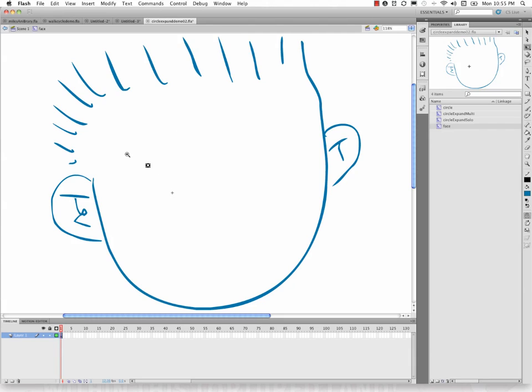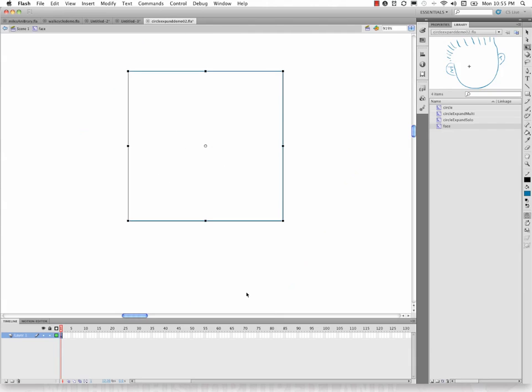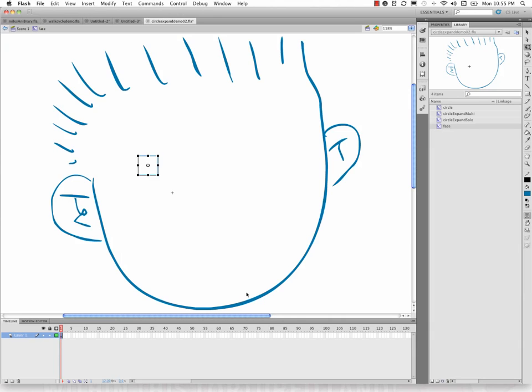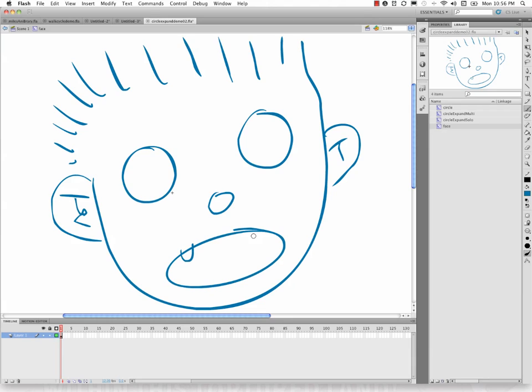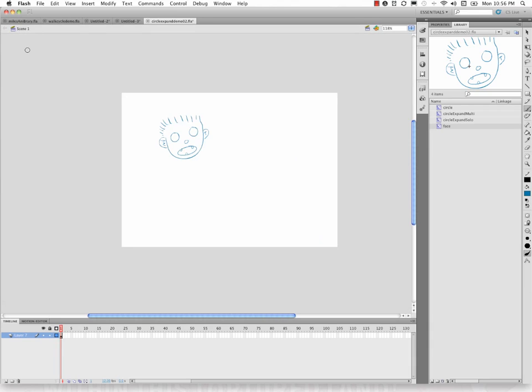Same thing for this one. Zoom back in. Expand that out. Command 3. And then maybe I'll just add another kind of wow. Okay. Go back to the scene.